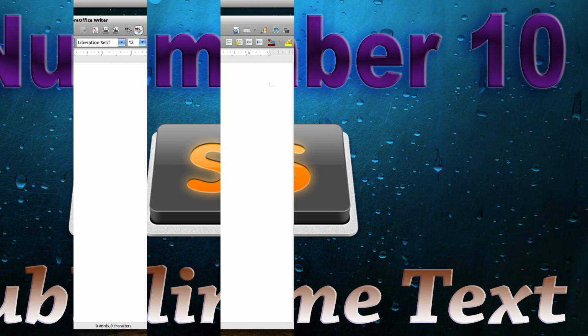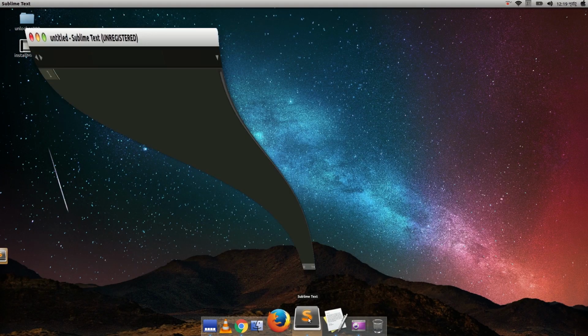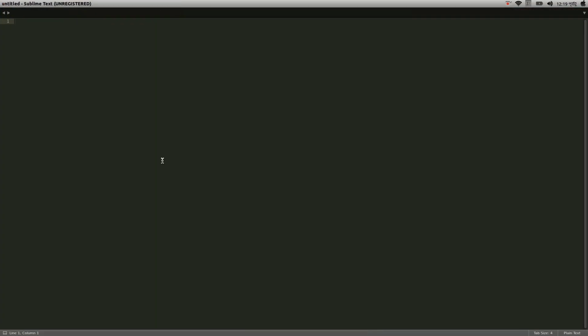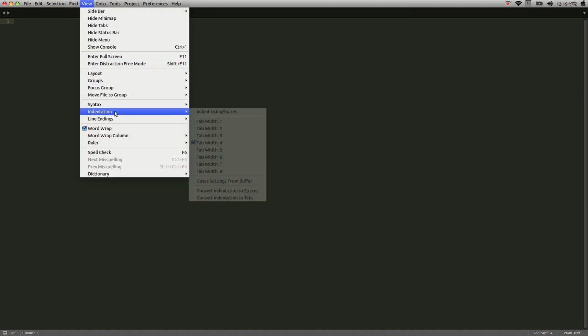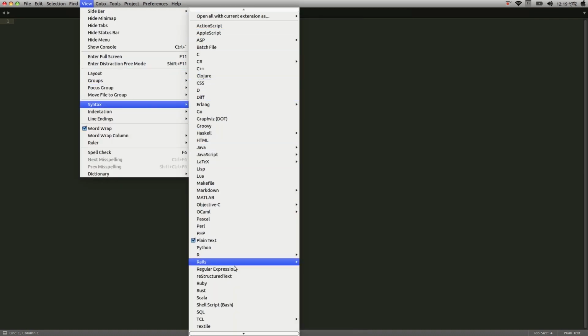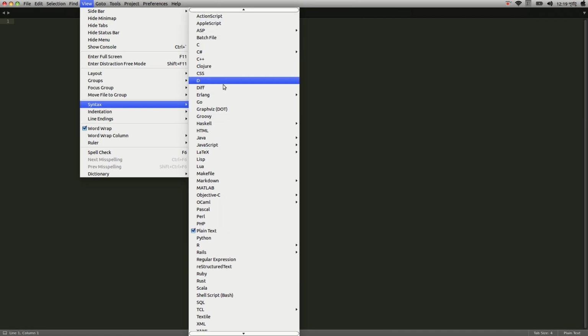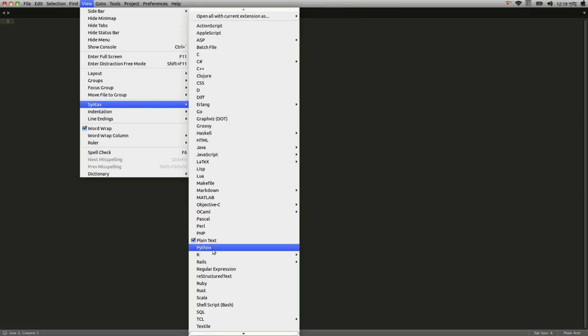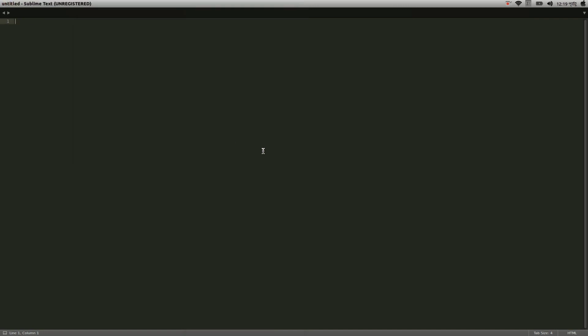Number ten, Sublime Text. Sublime Text is an awesome text editor. If you are a programmer, then it's really good for you. You'll find it for Mac and Windows too. You can select syntax and here you can see it supports C, C Sharp, C++, CSS, HTML, Java and so on. Let's select HTML. So now we can use shortcuts here also. I like this because of its background color and text color. It's really awesome. So that's it.